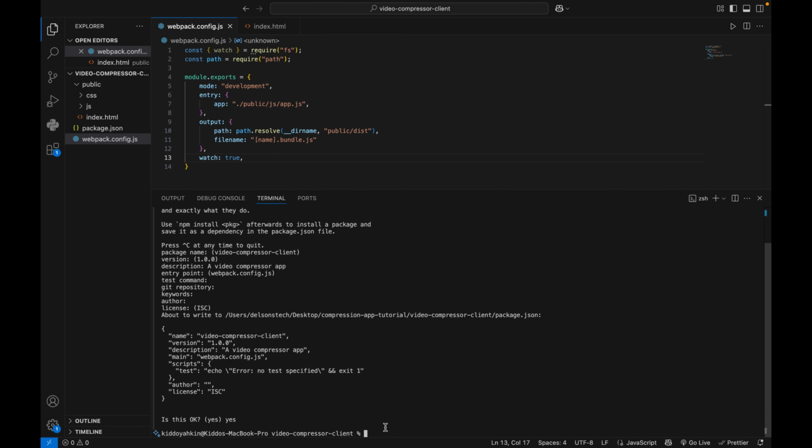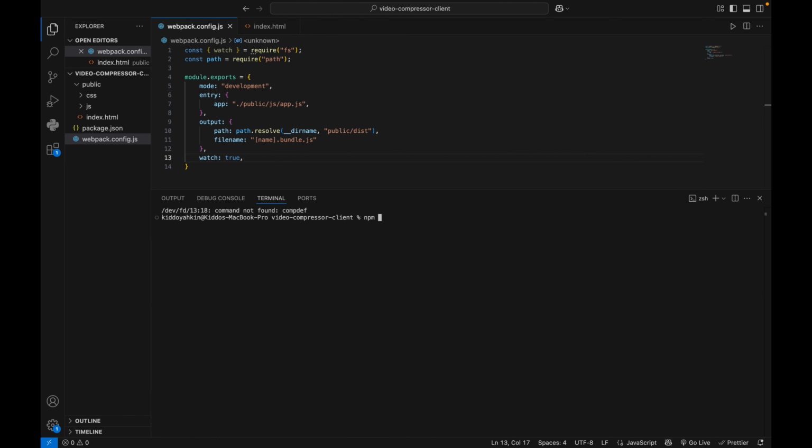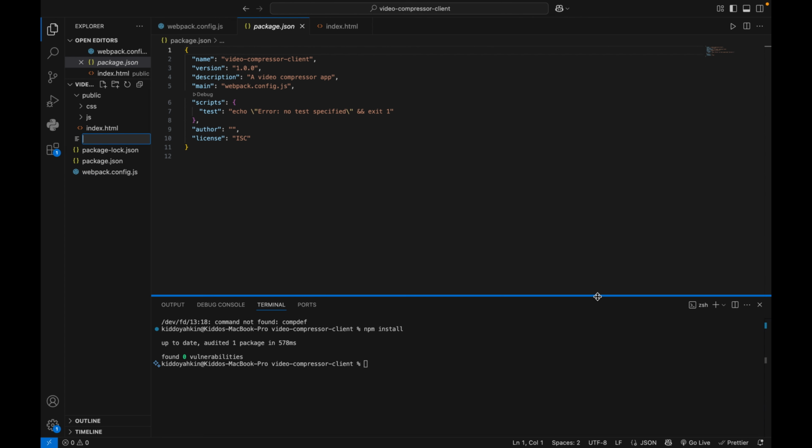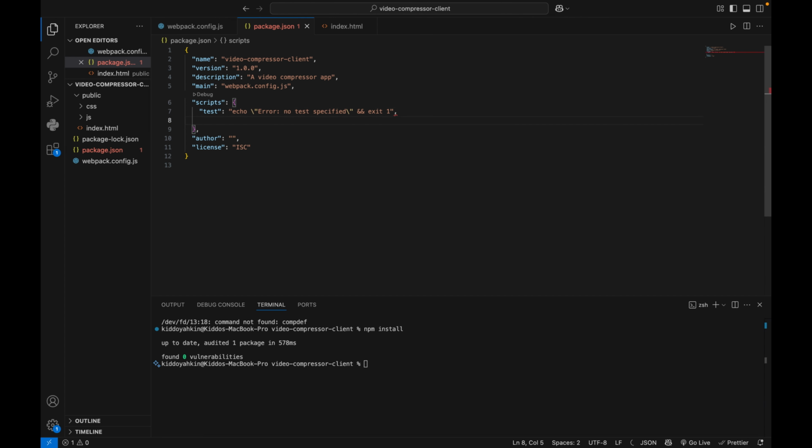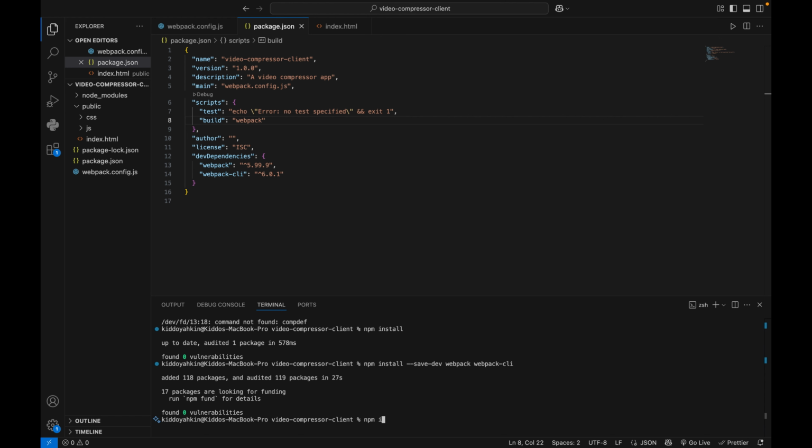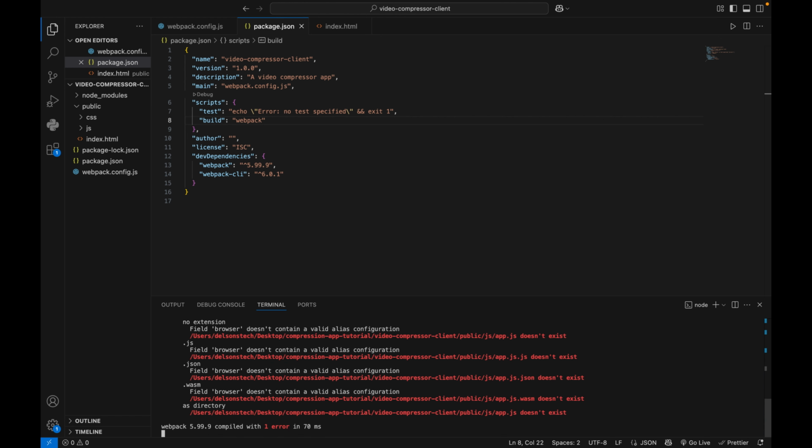So the next thing we need to do is to install some of the necessary dependencies that we'll be needing. So first of all, we're going to do npm install. Before then, we want to specify webpack in our package.json file. So in this scripts section, we are going to specify the build as webpack. After that, we will then run this command to actually install our webpack. After installing our webpack, we want to run a command. We'll say npm run build.